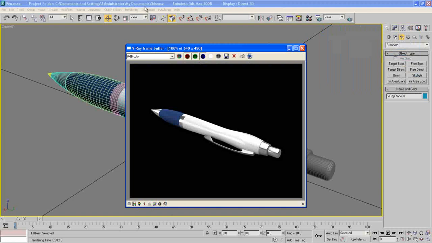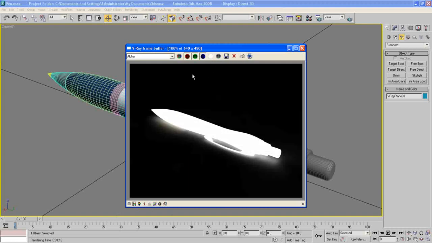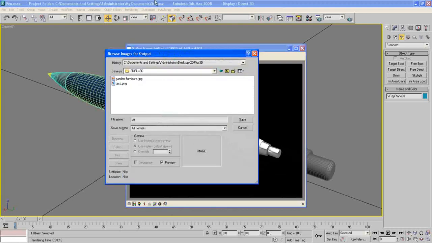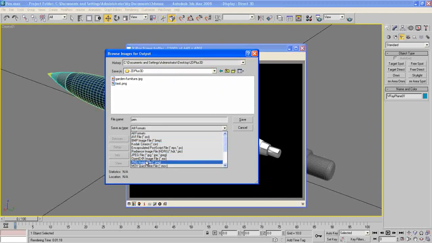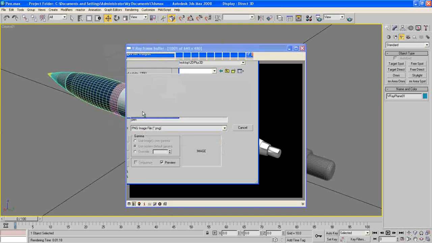So basically what we see here is there is no difference, but when we go to our alpha channel, now we can see that there are these black areas which are transparent, and these white areas of the pen which are not transparent, and our pen shadows. So let's save this pen in PNG format, save, and make sure the alpha channel is checked, and press OK.